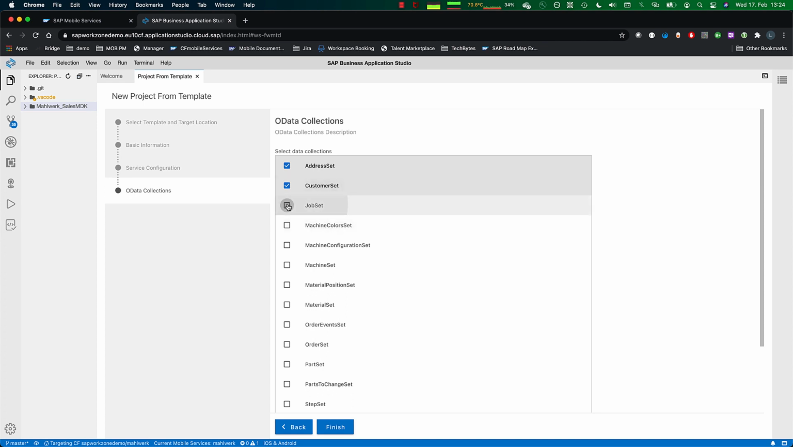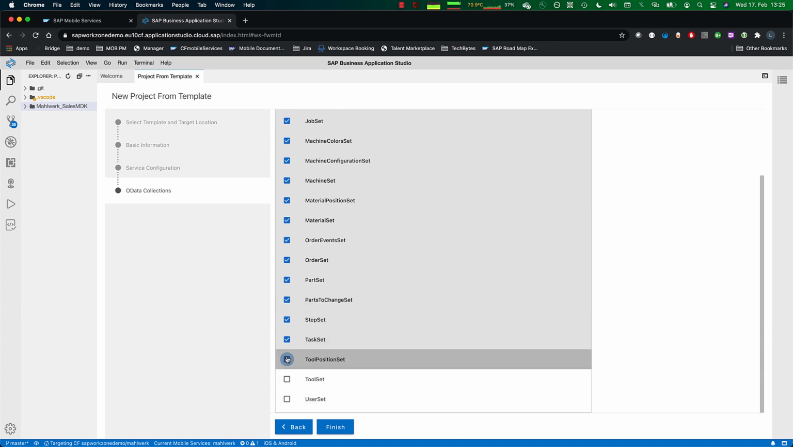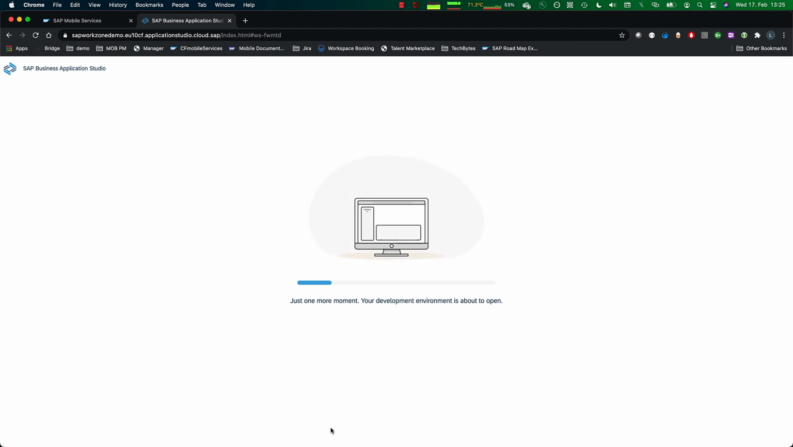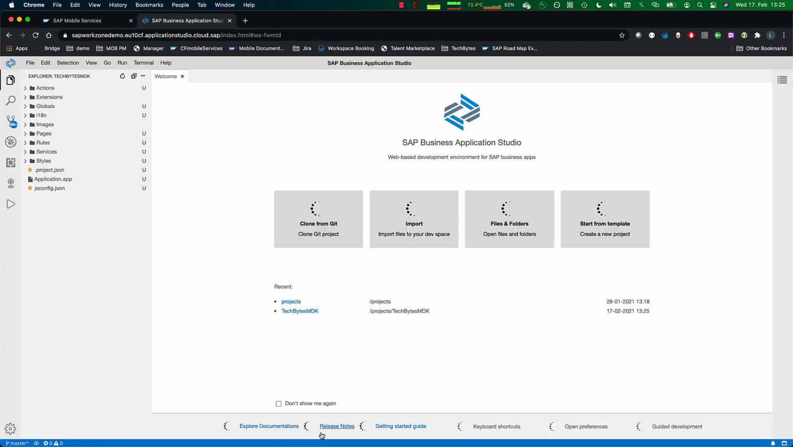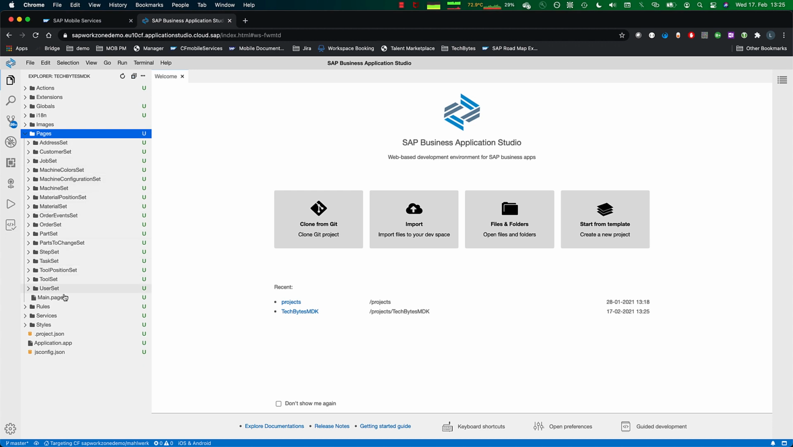And because this is a complex data model we have here for our demo backend, and we don't want to break any of the views, we're just going to select all of them and click finish. And what Business Application Studio now does is it creates the MDK project for us, opens the workspace, and then we can go and look at what basically has been generated for us.